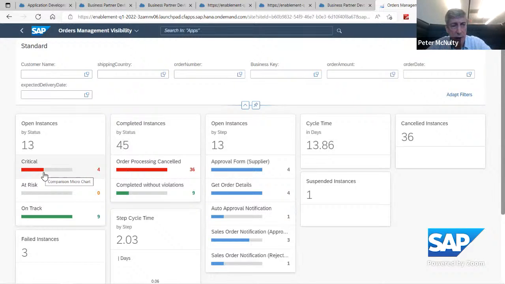And what happens with this is that if you also, in addition to specifying either a static or a date field, specify a percentage, you can say, well, if 80% is used up, on track goes into at risk, and after 100%, it moves to critical. So that's how you can really control what instances are in these respective buckets.